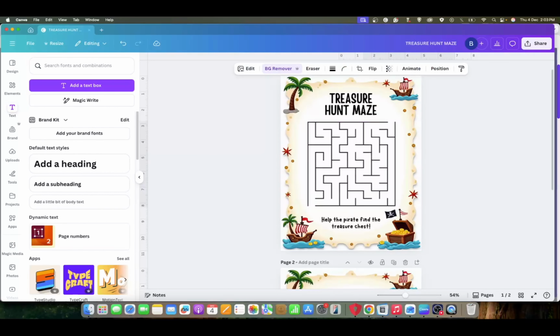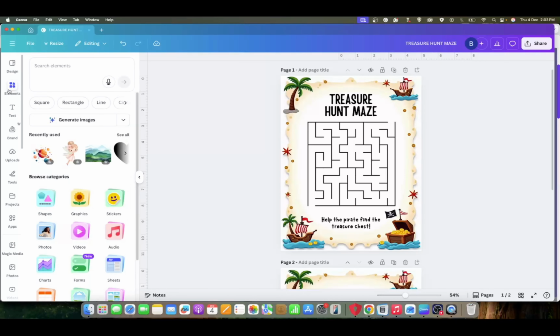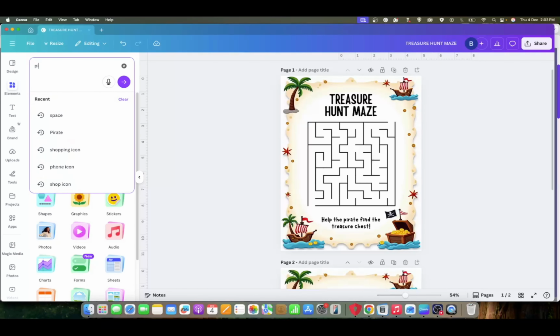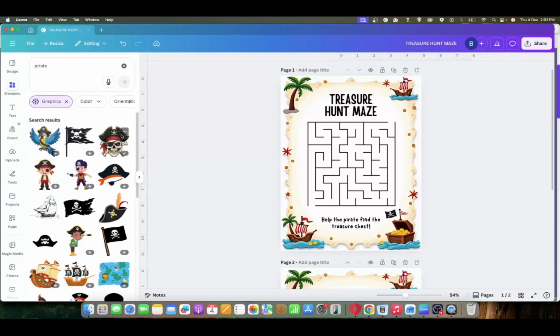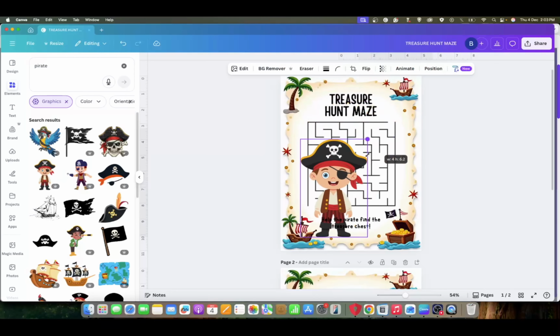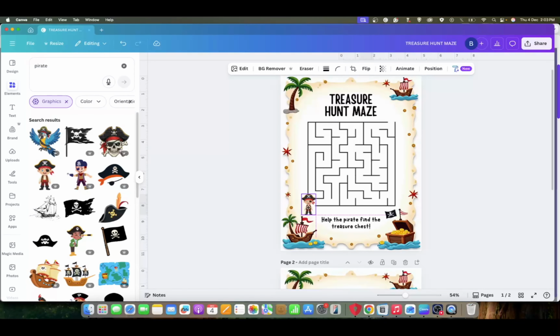So the elements that we're going to be using, we can click on elements here on the left hand side, and we're just going to write in pirate. Also, he's pretty cute, so we can use this guy here. We're just going to make him a bit smaller, and we're going to put him at the start of the map. And we've just tilted him on an angle a little bit, but obviously you can play around with this a little bit, see how you like it.